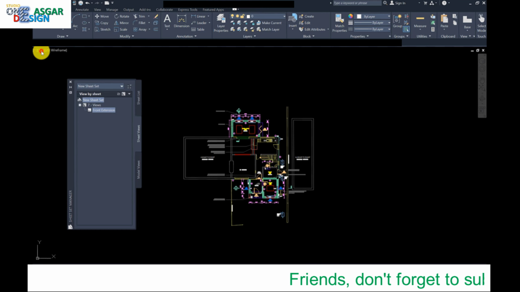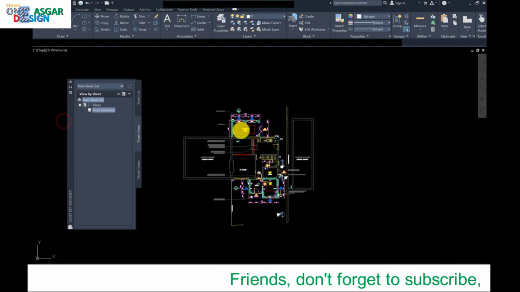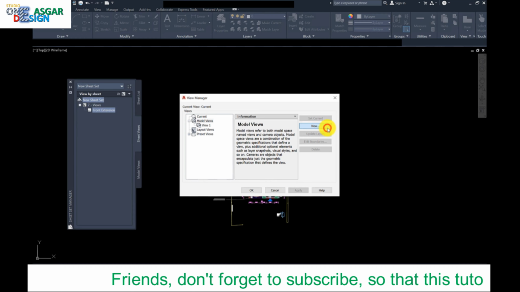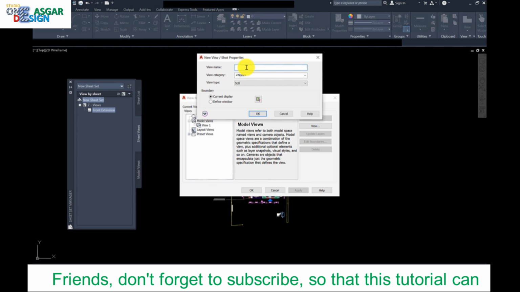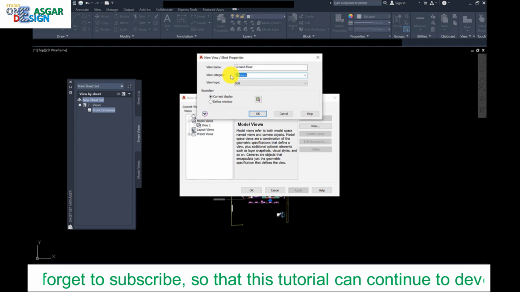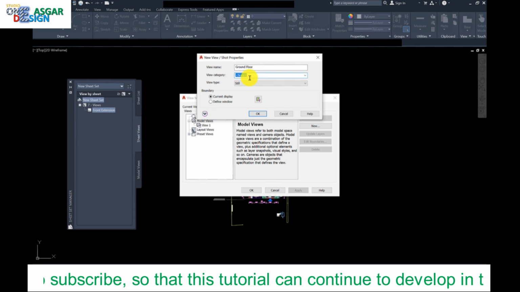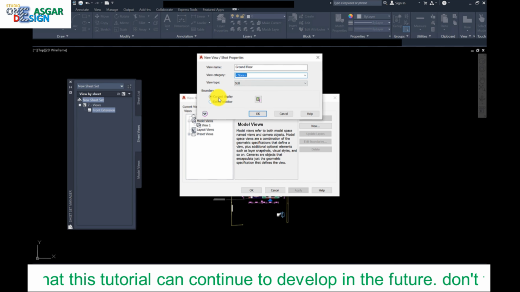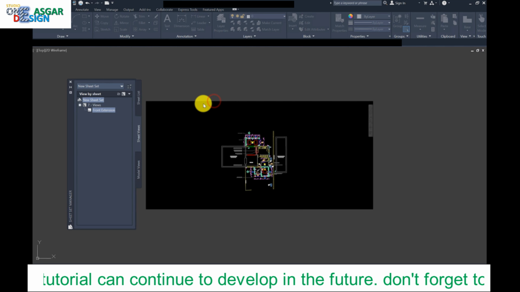So we'll come back to our view manager, go to model views, choose new, and call it ground floor. Here's where our view category will be, where we could categorize all of our views. Again, our view will be still, and I'll define the window.